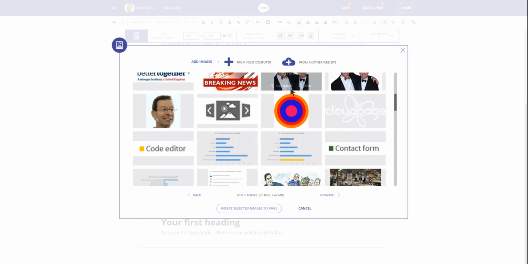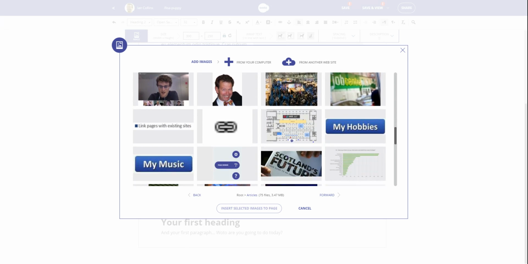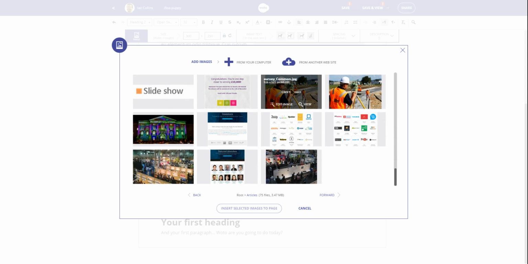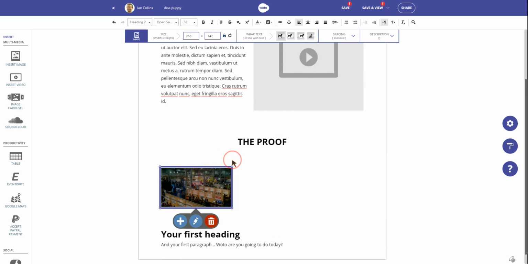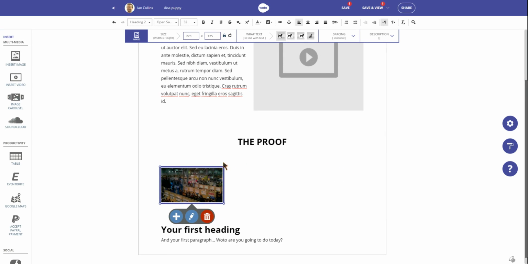Let's see if I can find something half resembling something of use. Not really, so I'm not going to waste time with this. We're going to use this one. It looks like you want to have square images, and four of them. So what I'm going to do is change the aspect ratio.